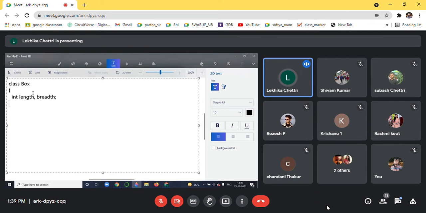Okay, so I've finished the declaration part. Let me create one constructor. The name of the constructor is, let us say, box. Let the constructor box read two variables, integer x and integer y. Now I'm assigning to length the value x, and to breadth the value y. I hope it is clear till here. It's no rocket science; we have been doing this.